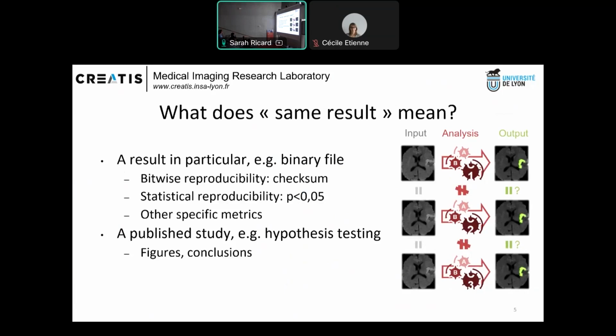If you look at one result, here you have an image of the brain. In medical imaging, we often do segmentation, trying to detect some structures in the image, like a tumor or lesions. So here we want to detect this part highlighted in green. This is the input. We process the input to get different results. When we consider that these three are the same, the easiest thing would be that these three files are bitwise identical. That means each bit is the same in the files. And this can be easily checked with mathematical functions such as checksums.